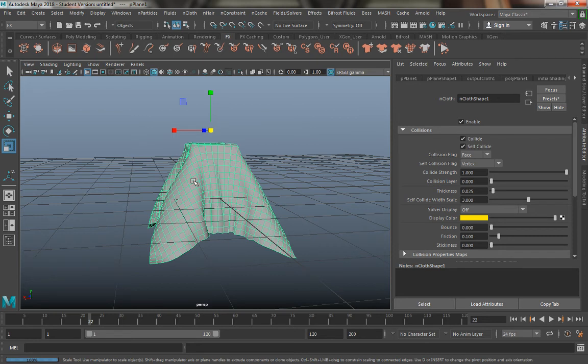Just an FYI. So if you ever run into that issue, your first way to troubleshoot that is to make sure your object is totally closed. That means having your vertices all merged together properly.